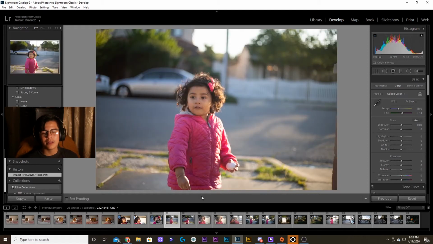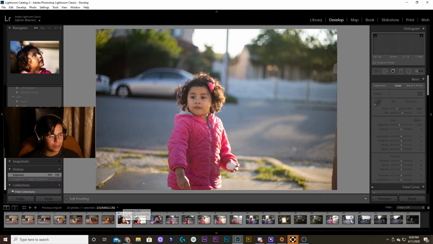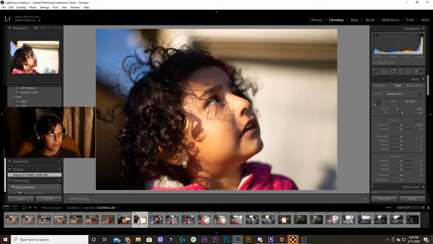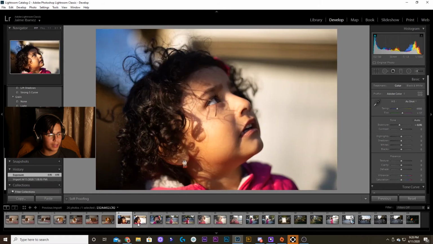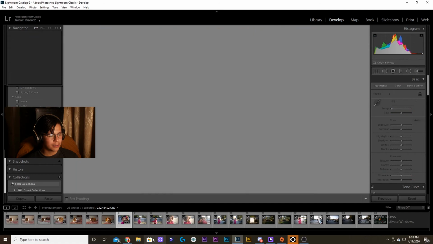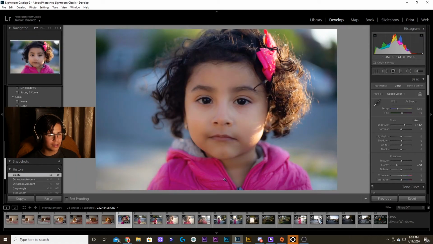So as I'm editing, sometimes I see some pictures that I don't like that may have passed me while I was sorting out some pictures during the culling. So as I was sorting, I thought these were okay, but now looking back at them, I don't think they're that good. So I'm just gonna go ahead and delete them right here. Alright, and we go back to this edited one.